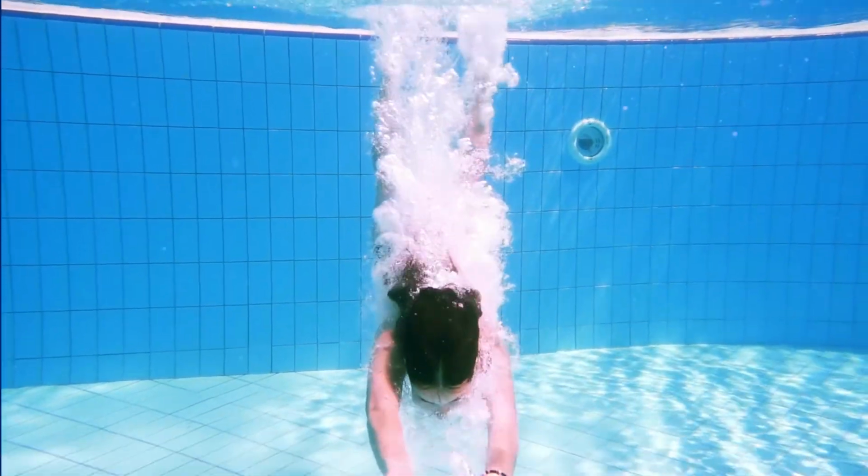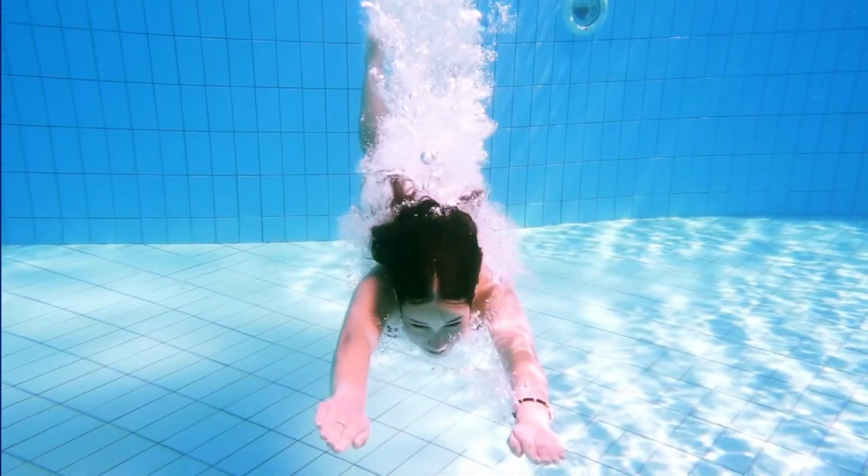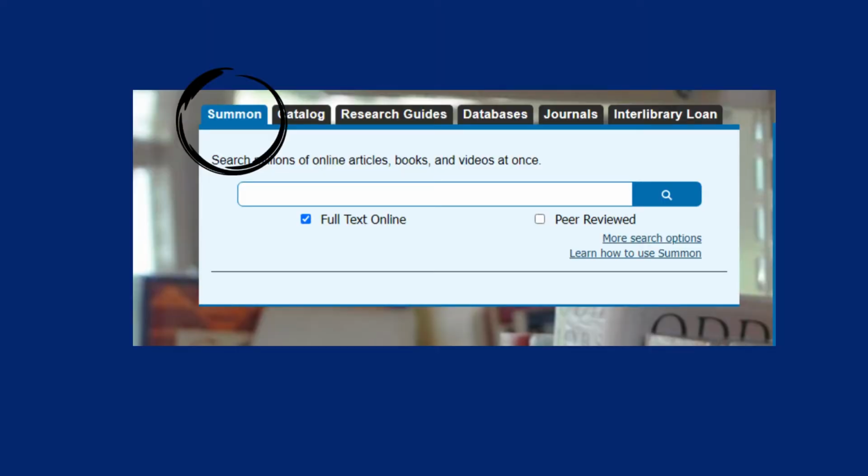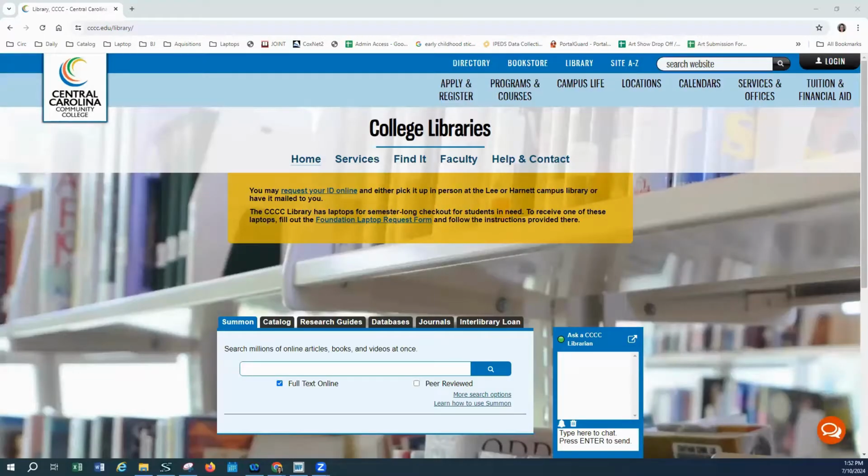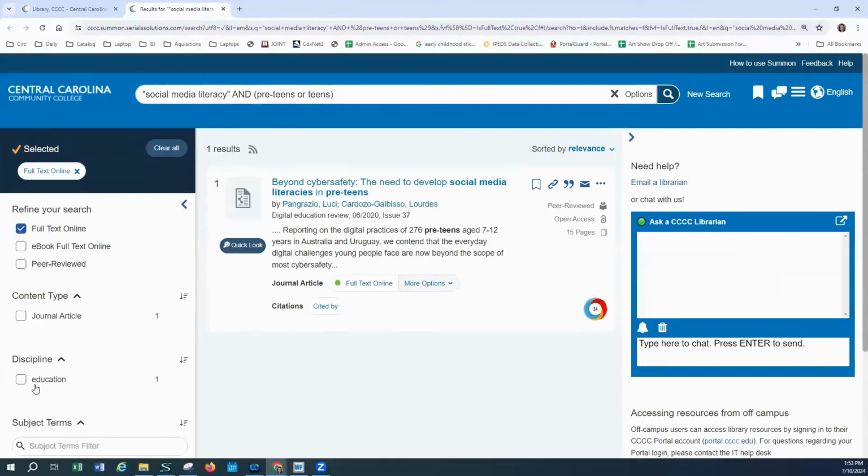Before diving into the anatomy of an article, let's review how to find one using Summon, our library's search tool. Go to the library's website and click on the Summon search box. Enter keywords related to your research topic. For instance, searching social media literacy and preteens or teens can yield relevant results. Use the filters on the left to narrow down your results.